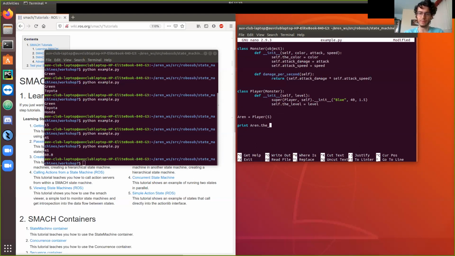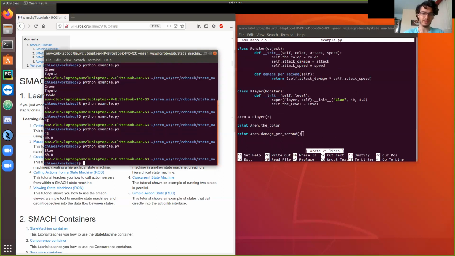So I could print the color, and I could also print Aren dot this same thing, damage per second. And even though I didn't define anything in this player over here, all I did was say class player, it's based off of monster, and then I said player 5. I can run Aren dot damage per second, and whenever I print this out, it says blue and it says 60, and 60 is obviously 40 times 1.5. So even though it's not defined here, it inherits everything from up there.